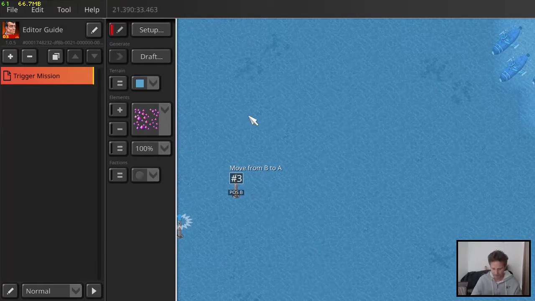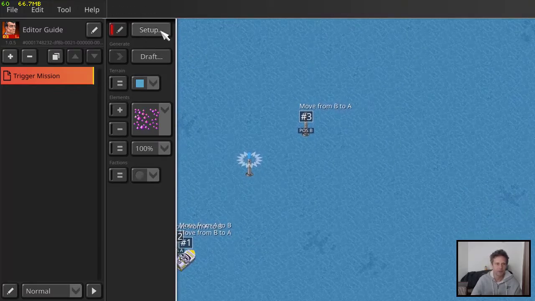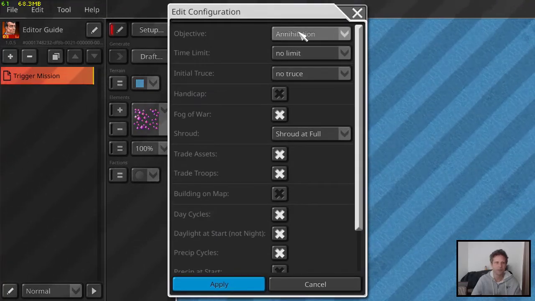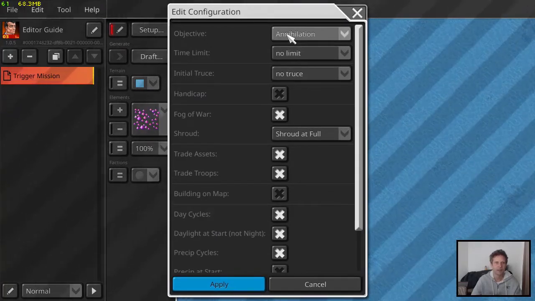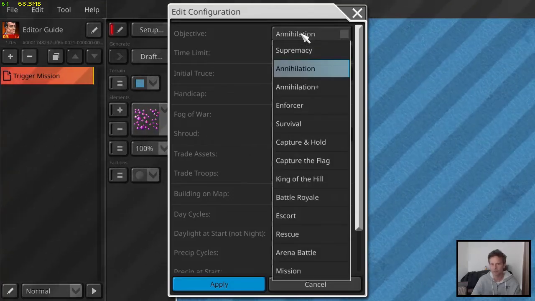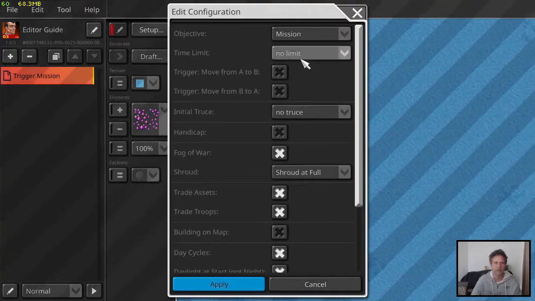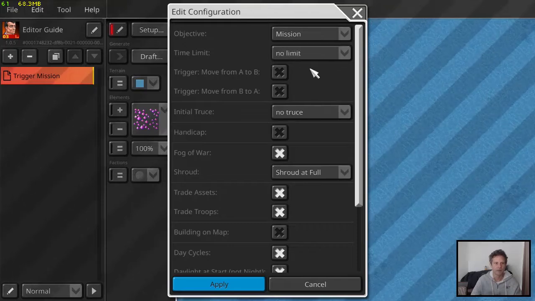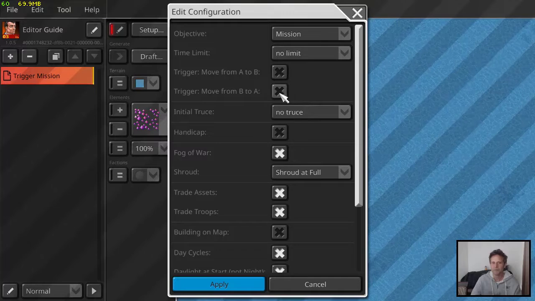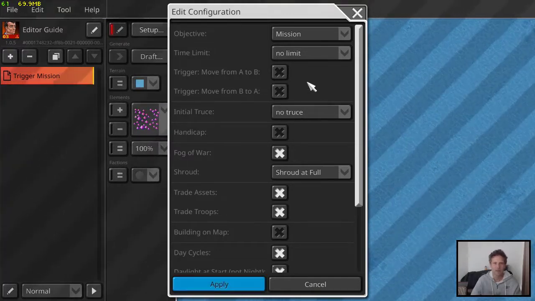So let's go next. What do we have next? We can also set the trigger for a win condition. So when we go here and we set the setting for a scenario, I have set it to annihilation. You have to annihilate the enemy. But we can also set a custom win condition. Set the time limit, no time limit. And we can set if B moves to A, for example, then the game is over. But that makes little sense.